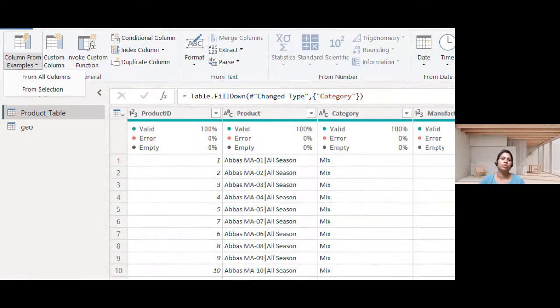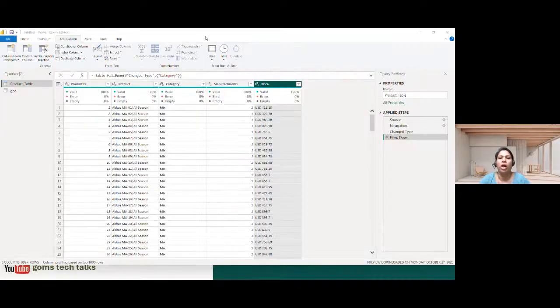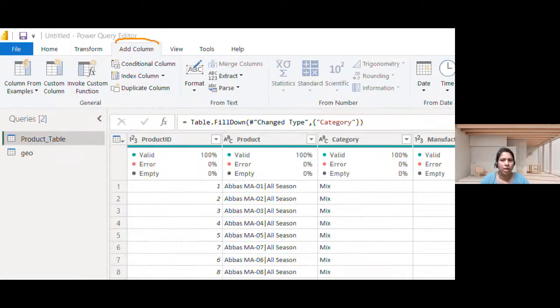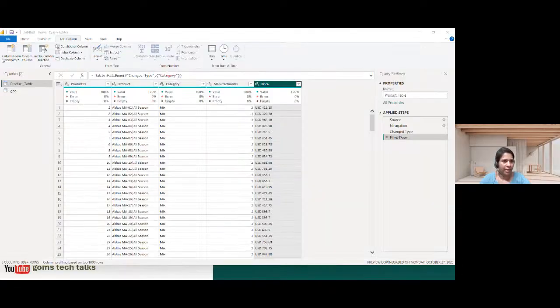You have two options here. One is from all columns and another one is from selection, specifically from the selection. So I have already selected this particular column, so I'll go with from selections. I'll select add column, then go with column from examples, and select from selections.